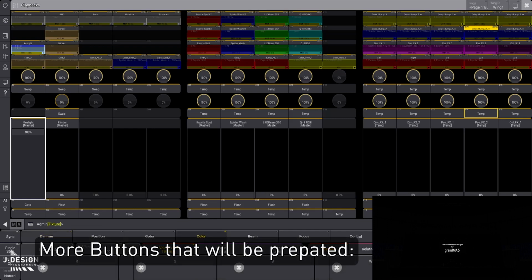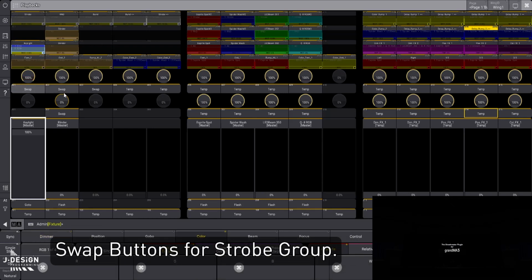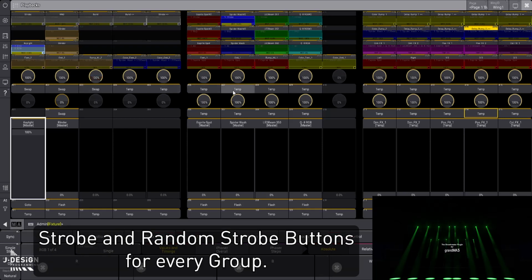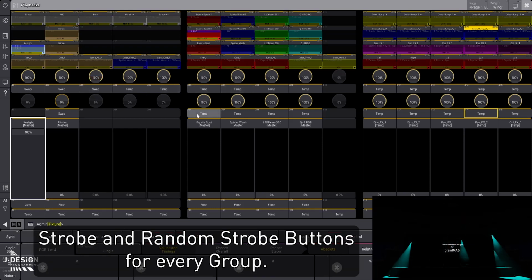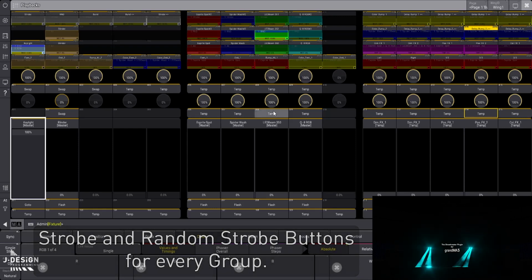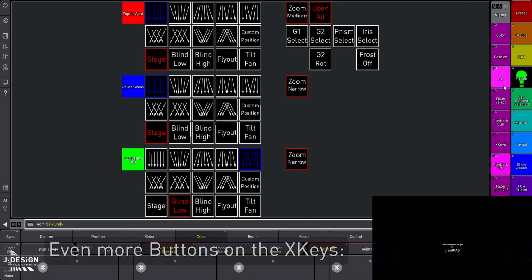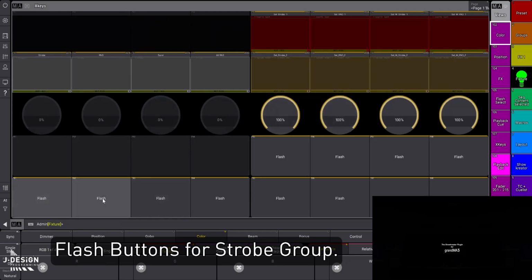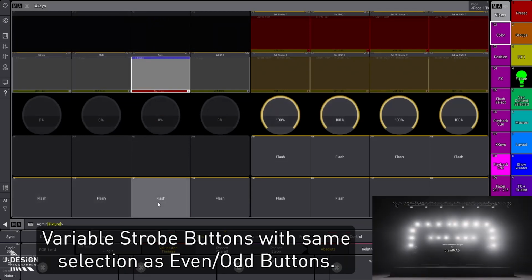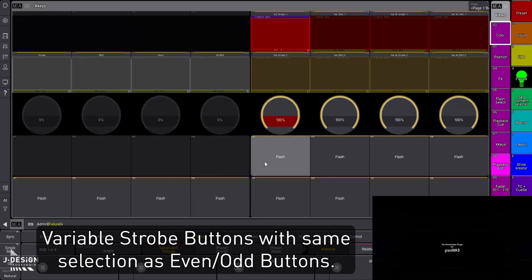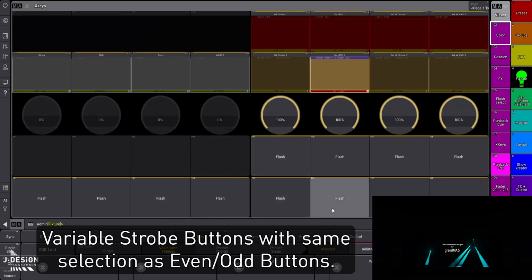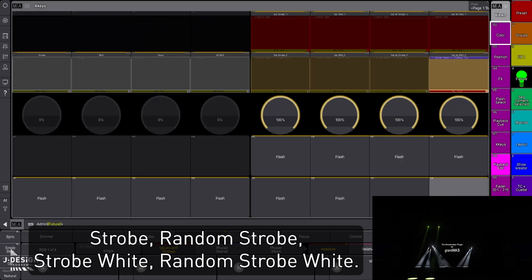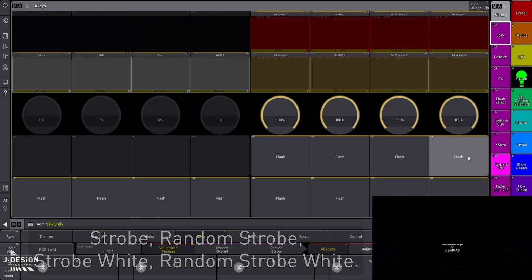Let's check out some more buttons on the playback page. In the top left corner you can find swap buttons for your strobes. Right above every dimmer fader you can find a strobe and random strobe button for this group. Looking at the X keys, we can find some more strobe buttons. On the left side are flash buttons for your strobe group. On the right side, you can find some more variable buttons that correlate with the flash select from earlier. You can strobe, random strobe, strobe in white and random strobe in white.